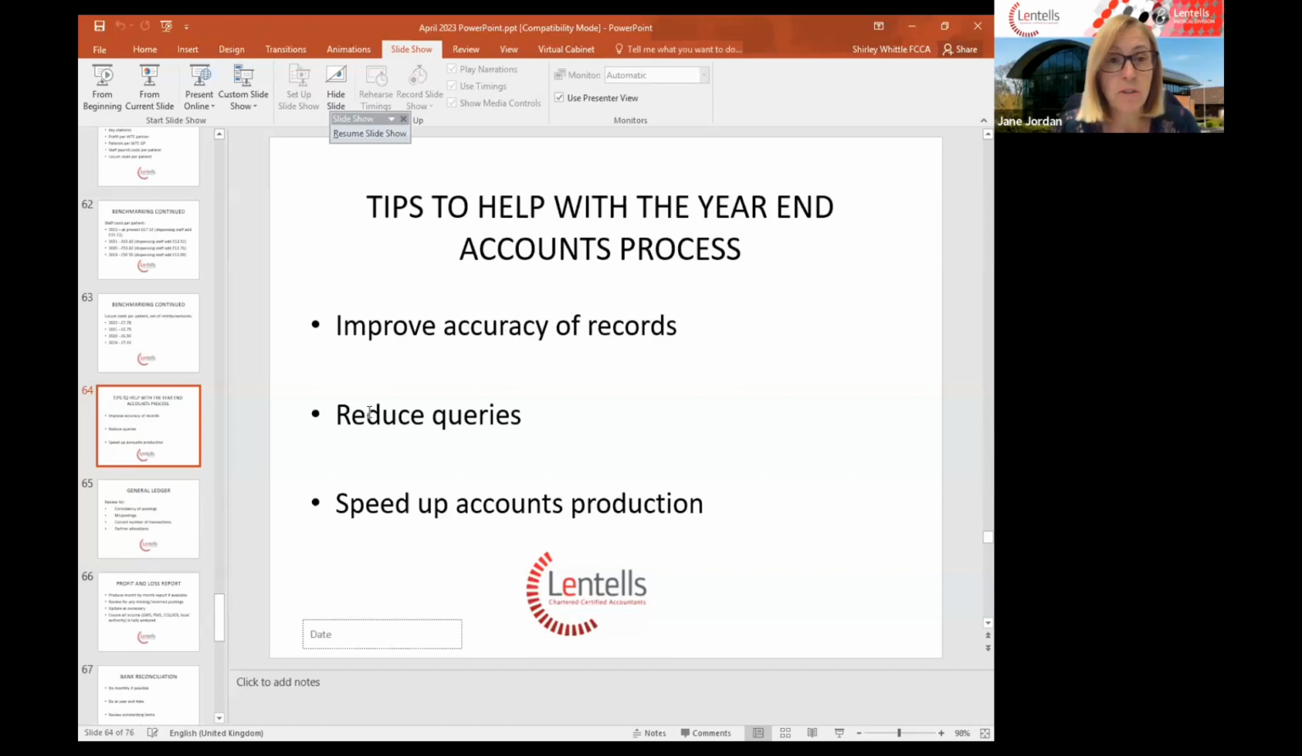Hopefully it will help us to reduce any queries at the year end, so we won't be back pestering you, asking lots of questions. And ultimately the aim is that if the practice records are of a really good standard and there are lots of notes and things on there, it will help improve the speed at which we can produce the accounts at the end of the year. And all of our practices will normally want their accounts really quickly at the year end, so this would be helpful from both sides really.